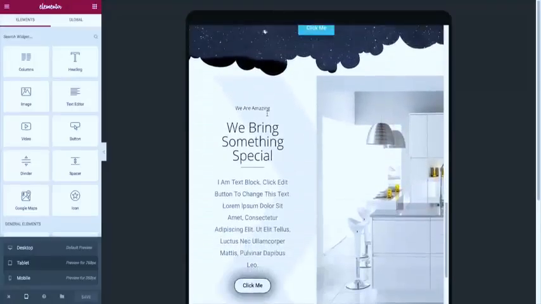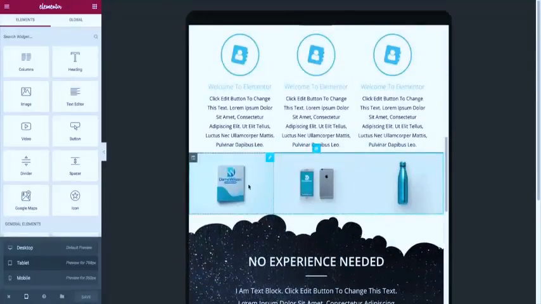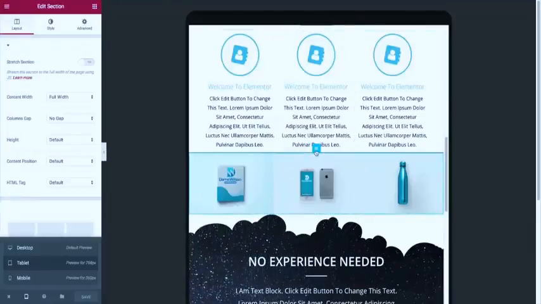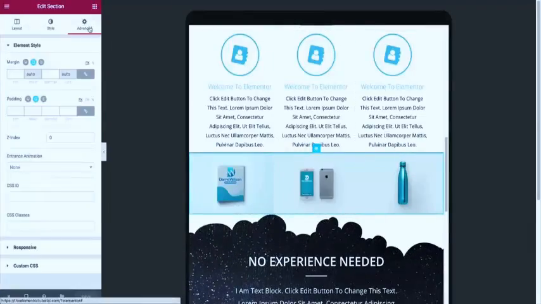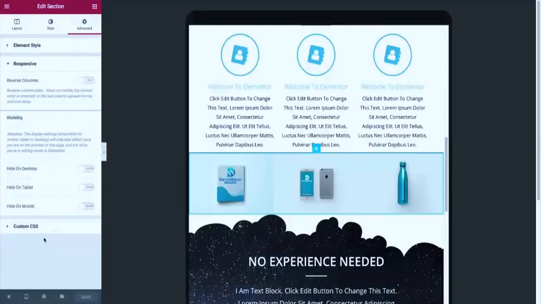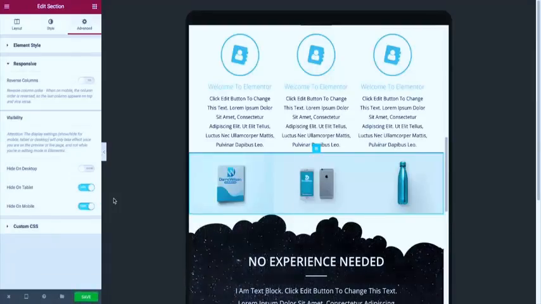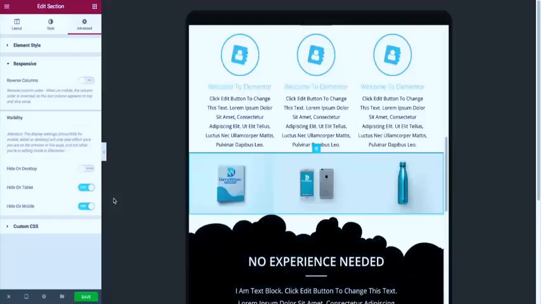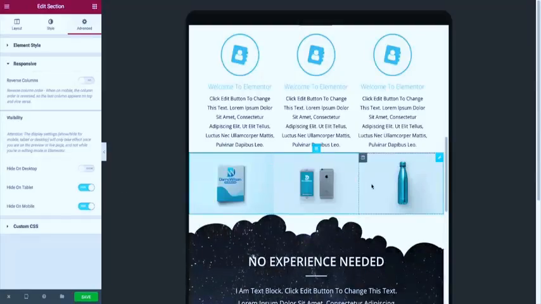Now, one thing I want to look at is this section right here. I don't really want this section. So on this section, I'm gonna go to advanced, go to responsive, and I want to disable this on tablet and mobile. The reason why is because I don't really care if people out there see these on mobile or tablet. I don't want this section to show for mobile users.